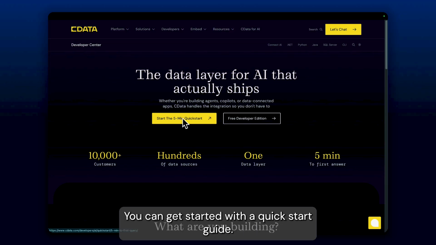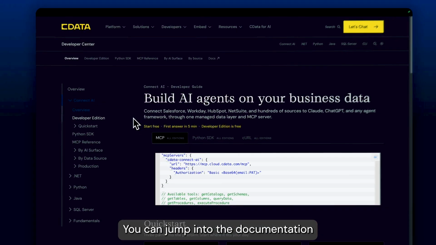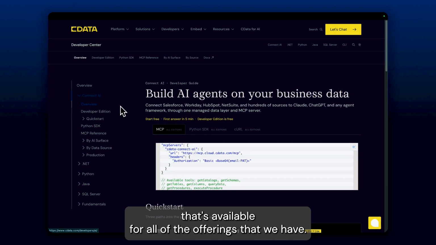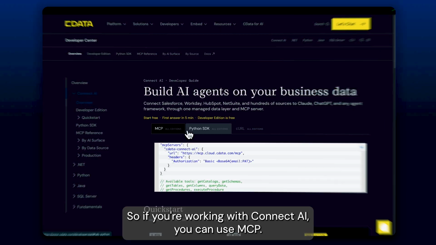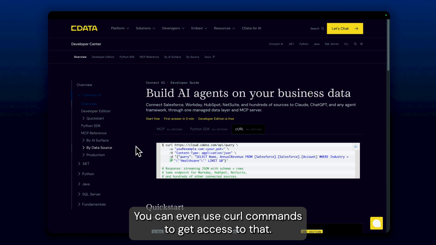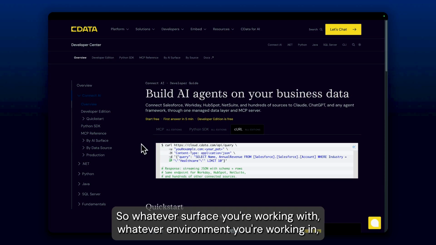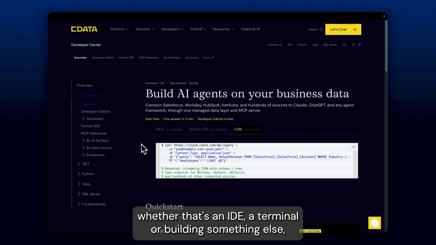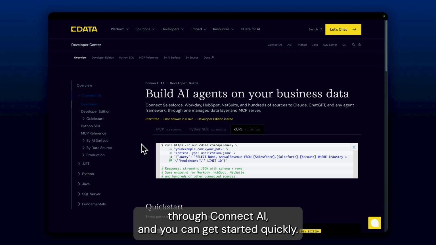You can get started with a quick start guide. You can jump into the documentation that's available for all of the offerings that we have. So if you're working with Connect AI, you can use MCP, you can use the Python SDK, you can even use curl commands to get access to that. So whatever surface you're working with, whatever environment you're working in, whether that's an IDE, a terminal, or building something else, you're going to be able to get access to your data through Connect AI.